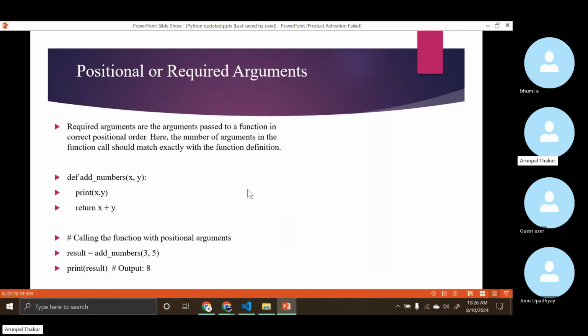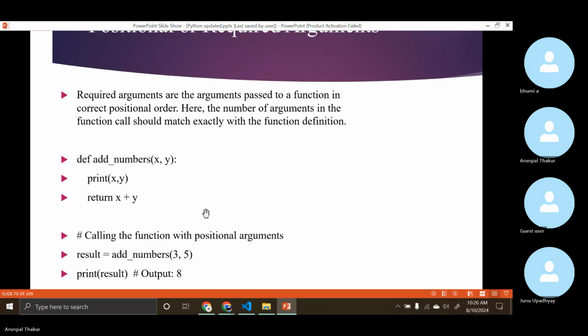Positional argument. Read it, Himanshu. Required arguments are the arguments passed to a function in correct positional order. Here the number of arguments in the function call should match exactly with the function definition. In the function definition, what I am giving are parameters. If there are 3 parameters in the function definition, there should be 3 arguments in the function call. Yes or no? If I am passing 2 arguments and there are 3 parameters, they are not matching.